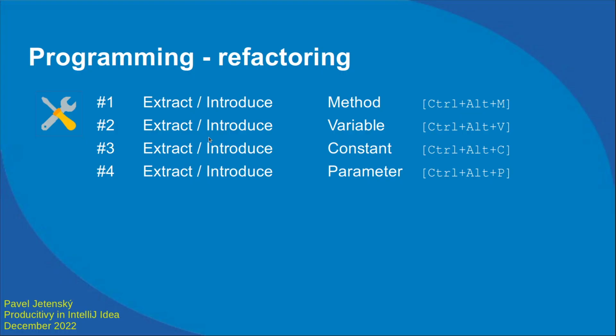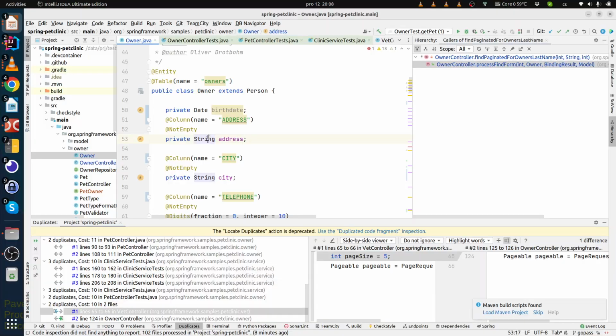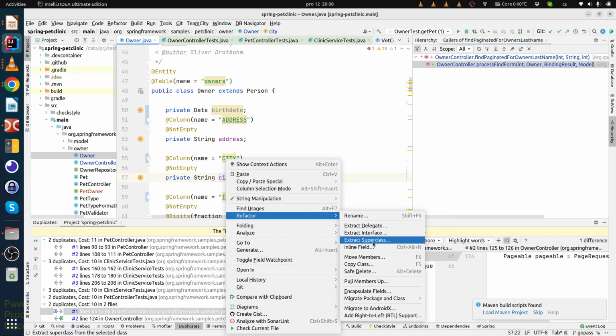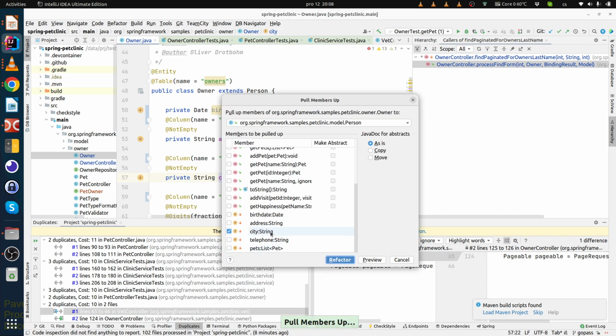So what are the cherry tips for refactoring? First one is pull members up. You probably will not use it very often on a daily basis, but still sometimes it can be handy. You use it when you want to pull some fields or methods from a class to its parent. So here, for example, I want to pull city to the parent class, which is person. So I will choose refactor, pull members up.